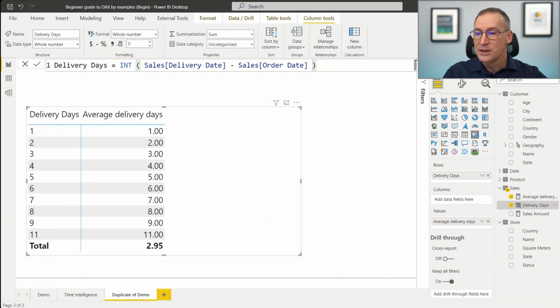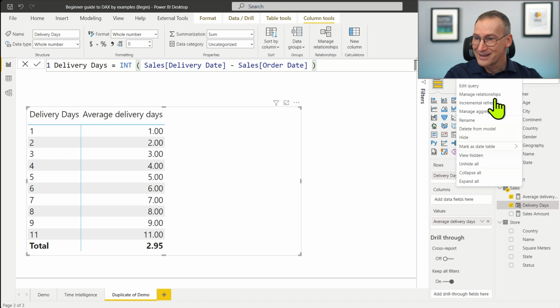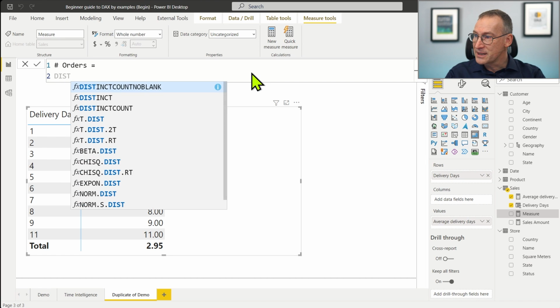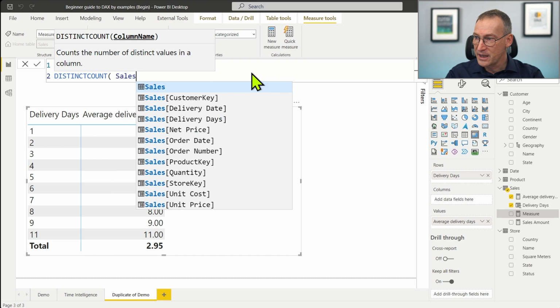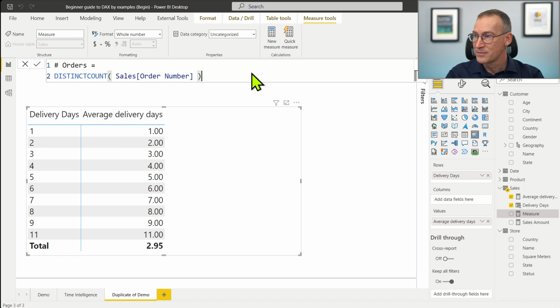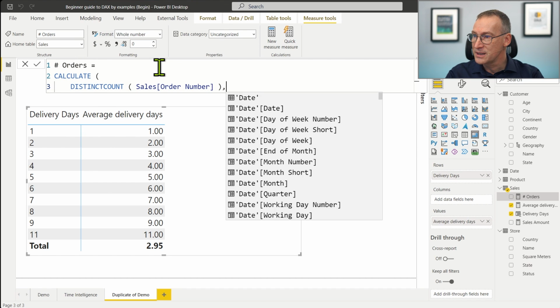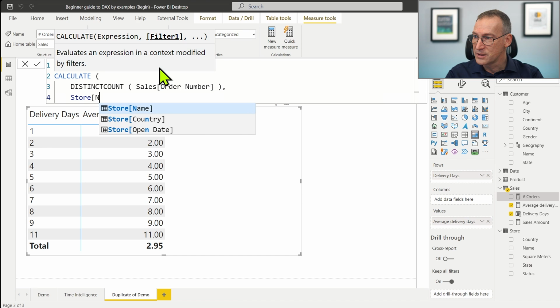And we also need to remember that I always need to restrict the calculation to online sales, so to sales that happen in the online store. So we can create our measure. Let's call it number of orders. It will be a distinct count of the sales order number. And I need to add the filter for the store. So we add calculate distinct count where the store name equal online store.